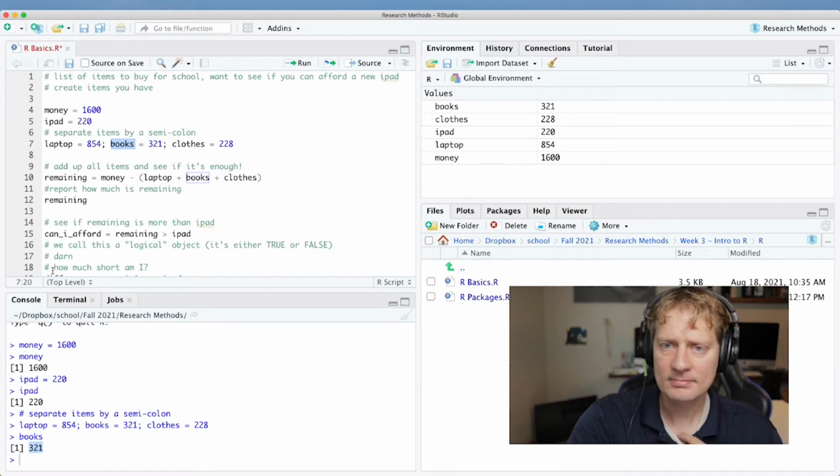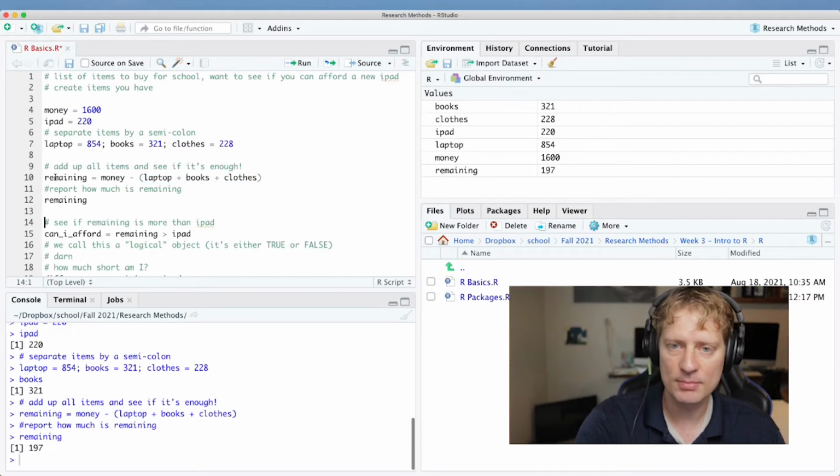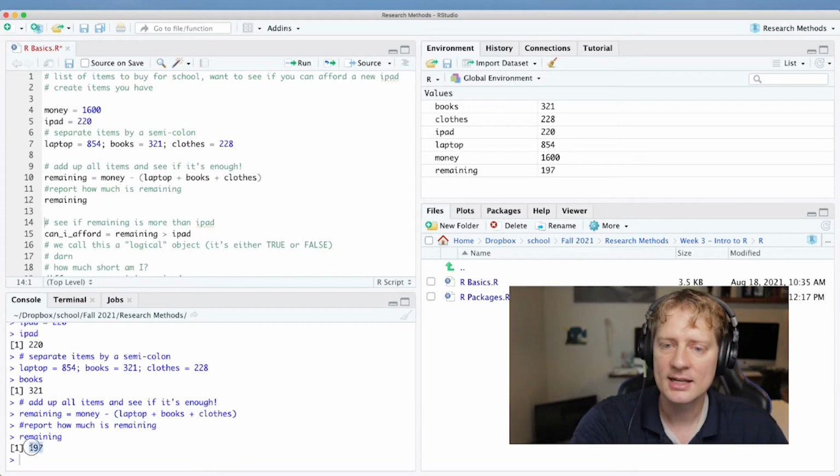Now let's see what happens when we add up all these items: laptop plus books plus clothes. Like I said, you can use this as a calculator and then see how much money I have remaining. So I'm going to go money minus, and then just add those three together. If I did that, I can then report to myself how much is remaining. And so I have $197 remaining. I told R to store in an object called remaining however much money I have remaining, which is a function of that calculation right there.